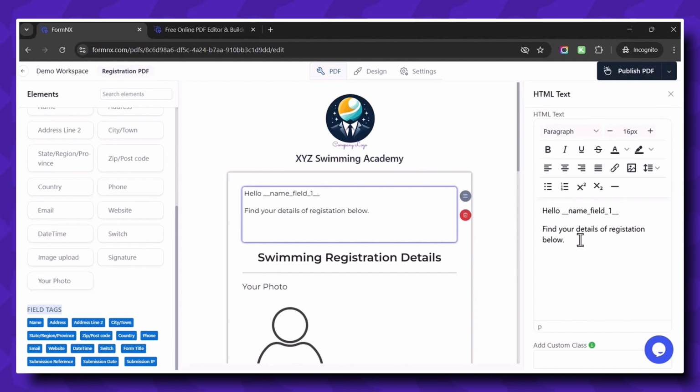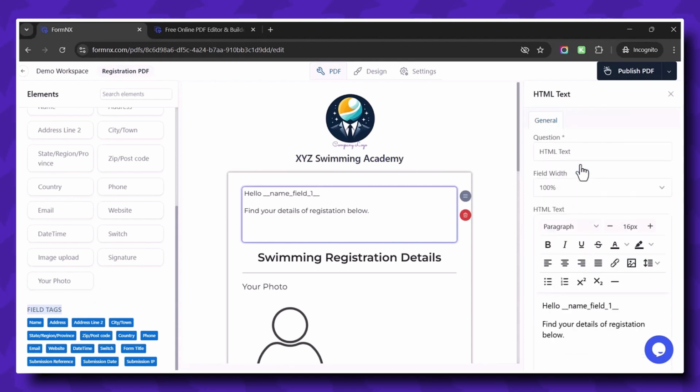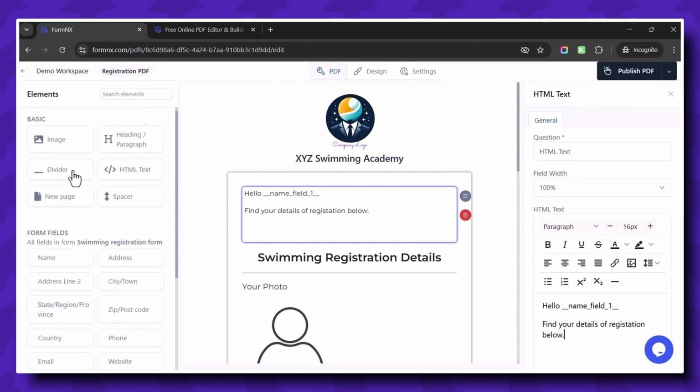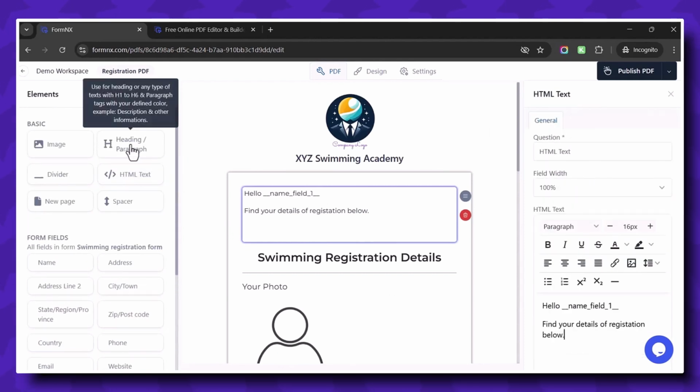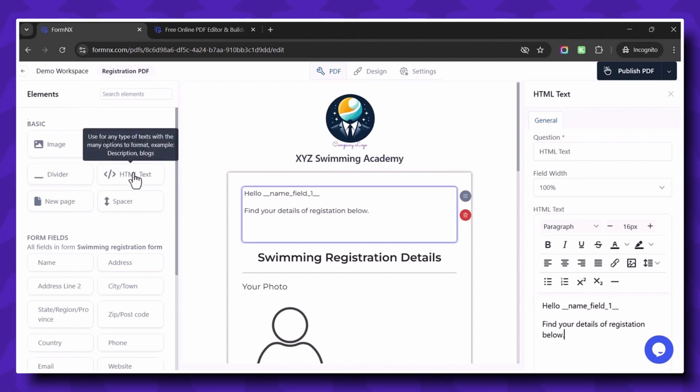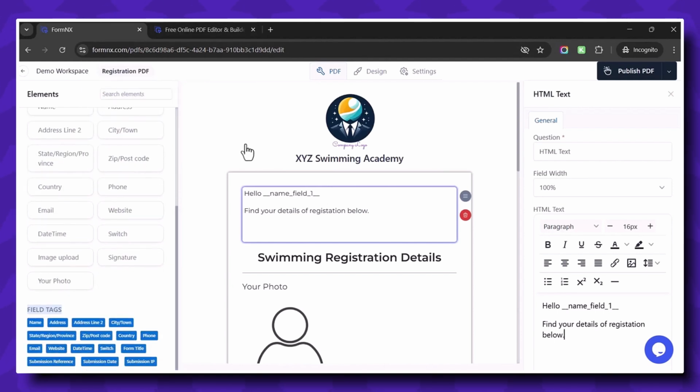Now we can add some more fields here if you want to add some more field text. So this field text is mostly useful inside this HTML text. You can also use this field text inside your headings and inside the HTML text. I also want to give them a unique registration number.